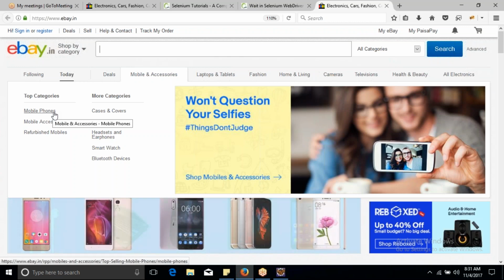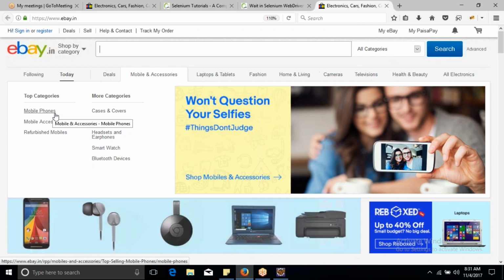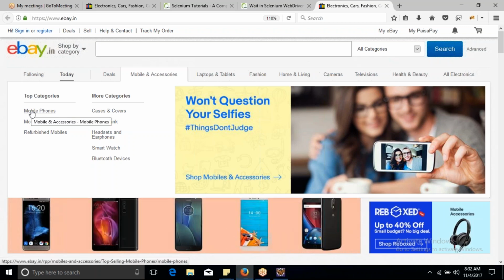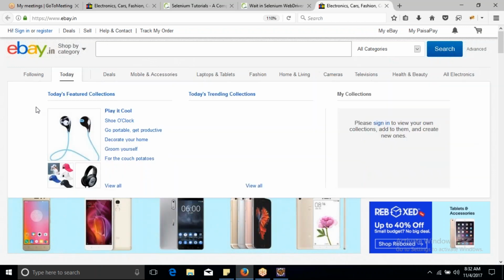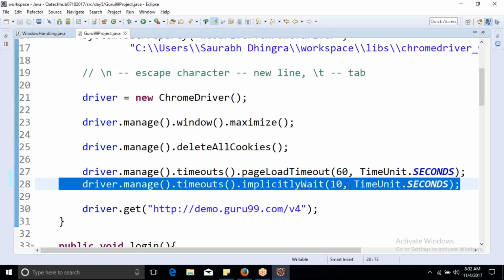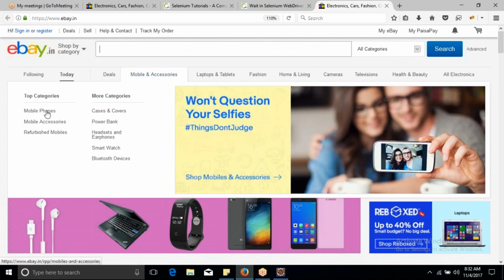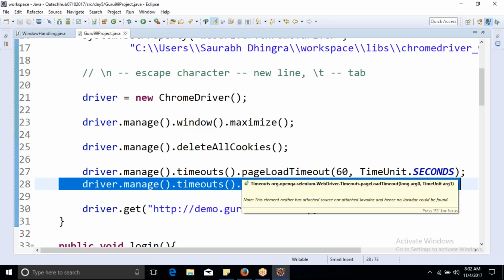So this process of keep on checking is known as polling the web element. So your Selenium will keep on polling this mobile phones. First it will check if it is there or not. If it is not there, it will try again after some time, try again, till this time is over or till the element is available. There are only two options. Either this element comes or this time gets over. So that's how implicit wait works.